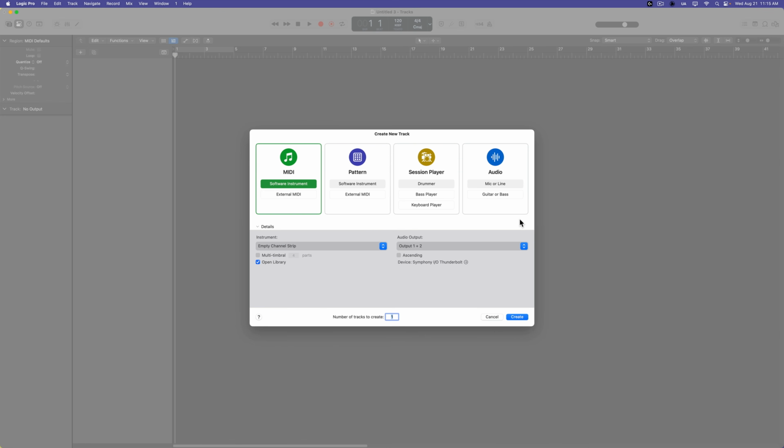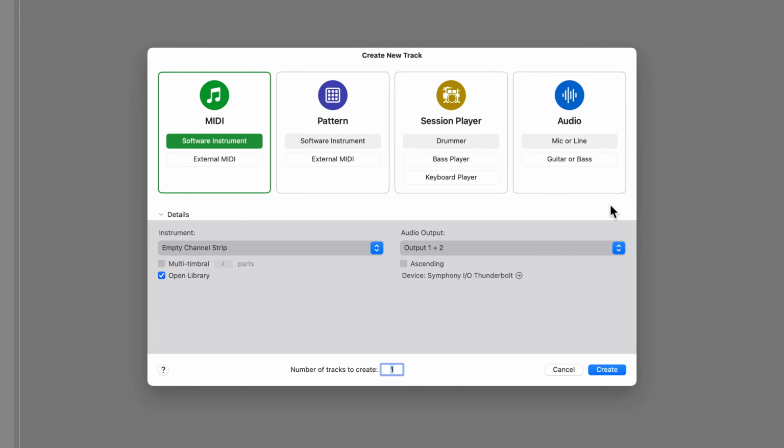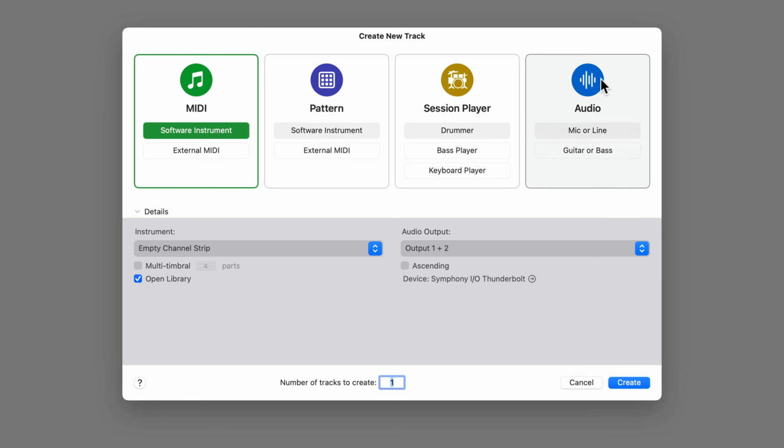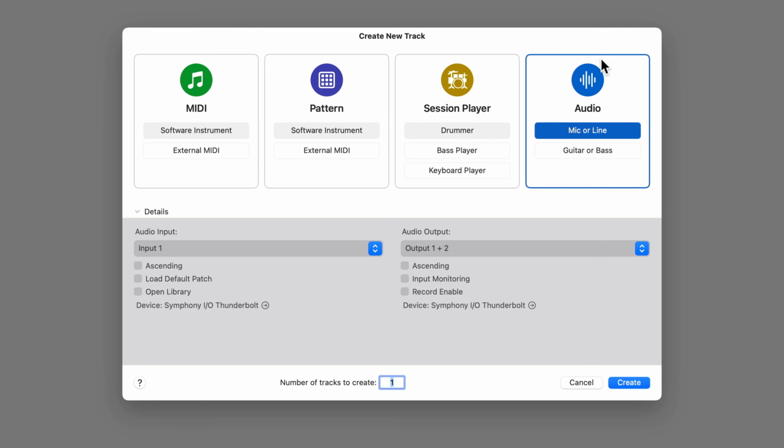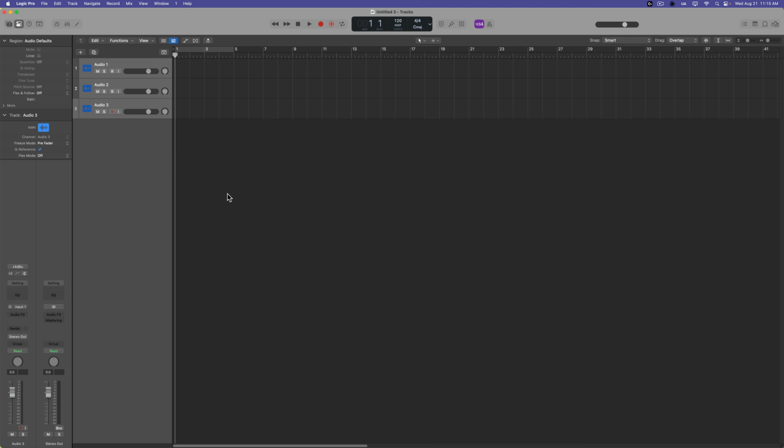Okay, so there are a few things we need to do to get set up and prep for recording. The first thing I'm going to do is create a few audio tracks. So I'm going to choose audio, mic, or line. And then for the number of tracks, I'm going to type in 3 because I want 1 vocal track and 2 acoustic guitar tracks. We're going to double up the acoustic guitar for a thicker, wider sound. So I'll just click create, and there are my 3 audio tracks.